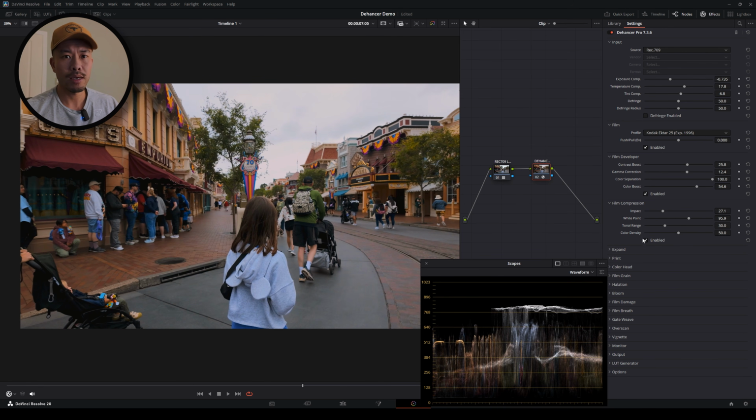The tonal range appears to affect the range at which the film compression is applied, but I don't know too much about this right now, so I'm not going to really play around with that, and I'm just going to leave it at the default. And then the color density slider, if I move that back and forth, it doesn't have too much of an effect on my image, so we're going to leave that at the default as well.